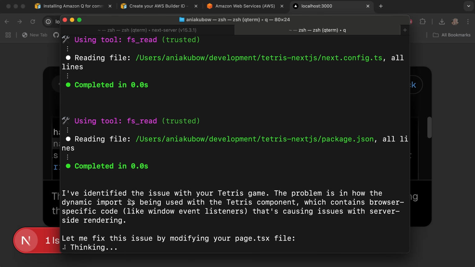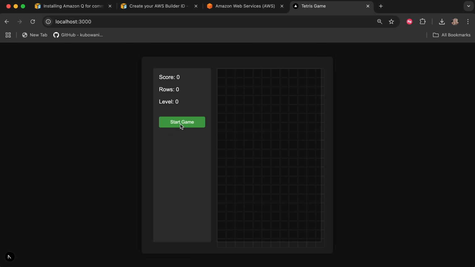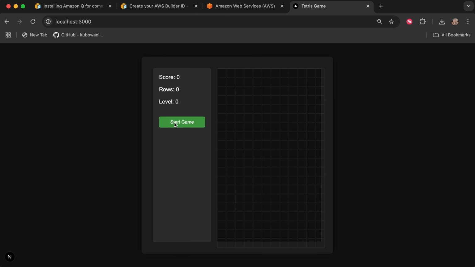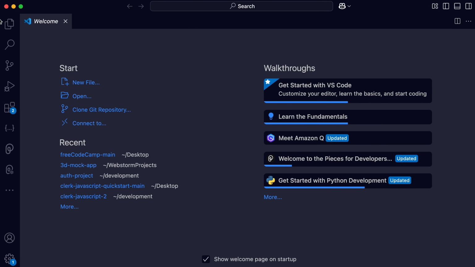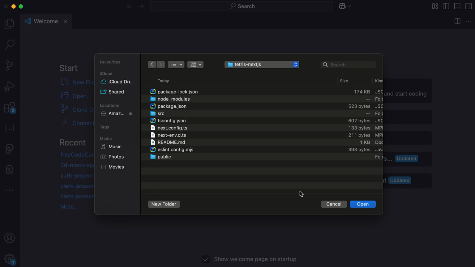So the issue has been identified and it's now fixing the issue by modifying the page TSX file. Great. So let's go ahead and click T. And there we go. We've just debugged our game. Of course, you can go ahead and view this code. So if I just go ahead and open up VS Code, I can actually open this up in here. So I can go ahead and click open. And in my development folder, there it is.